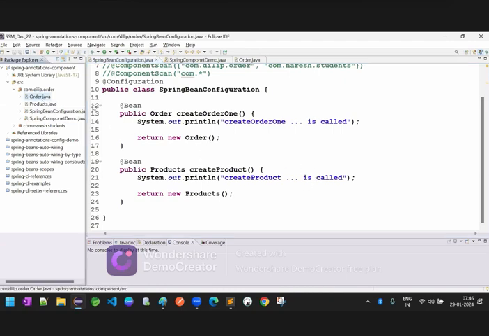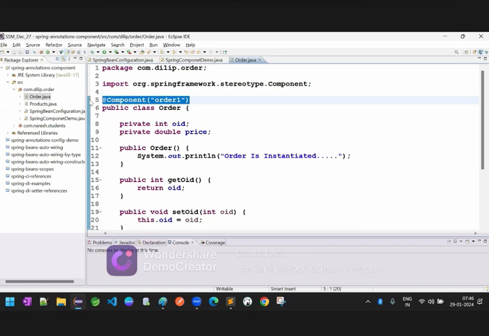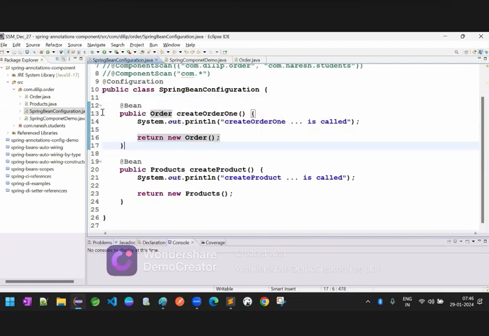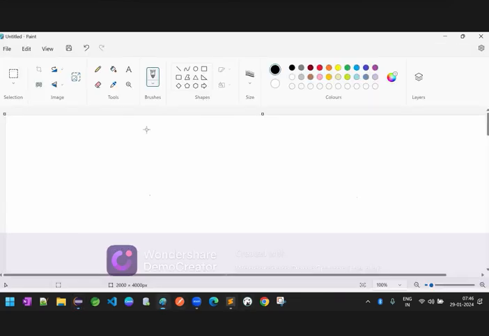One is from the @Component, right? You wrote @Component, so definitely an object will be created. And one more from the @Bean configuration. You wrote one bean method for the Order data type. So in total, how many bean objects will be created? 2.